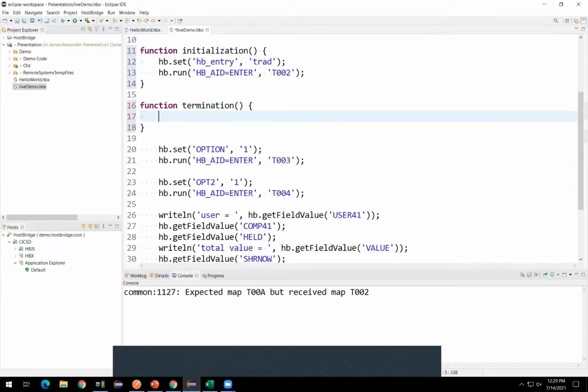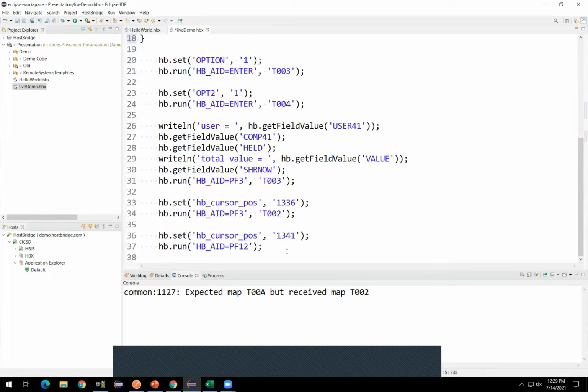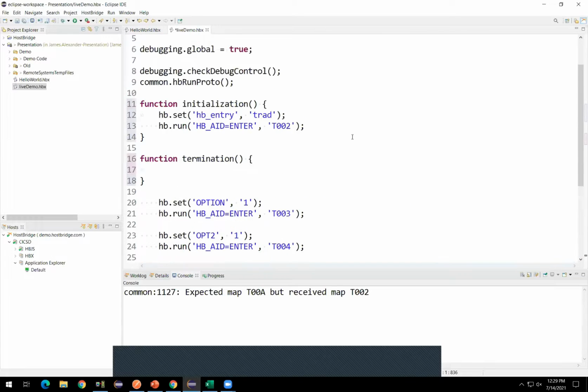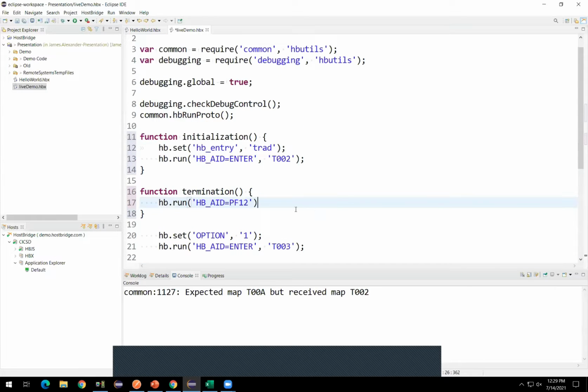By the way, these functions are not required. It's entirely up to you to design and write your services in the way that makes sense to you. This is just how I do it. None of these things are required. It's JavaScript. Do whatever you like, whatever works. And in termination, I want to exit my transaction. So the only thing I need to do to exit my transaction from any screen is hit PF12.